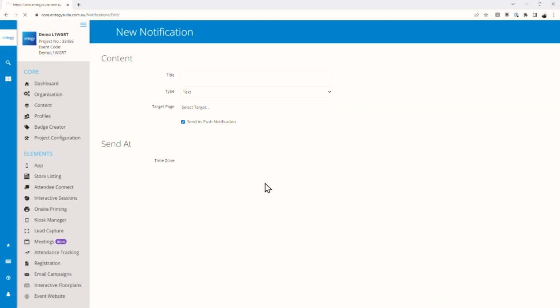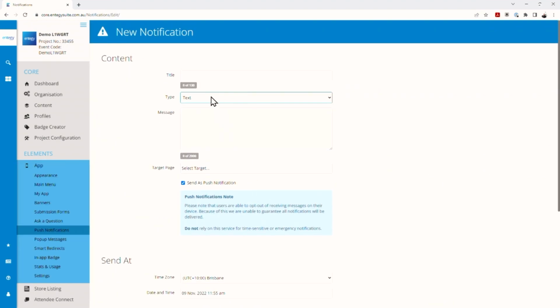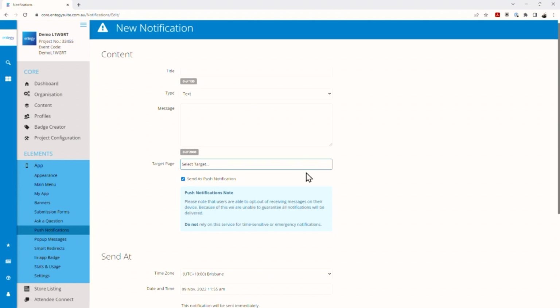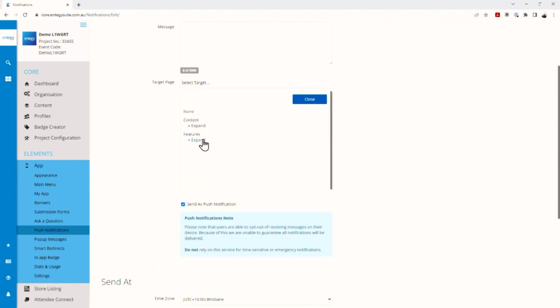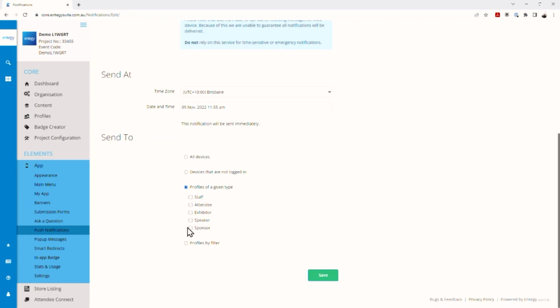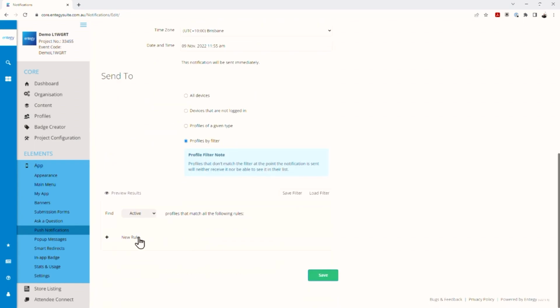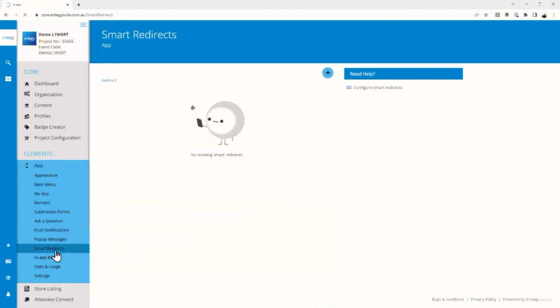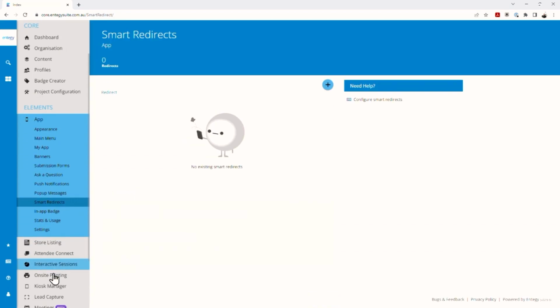So, high level of customization. I thought I'd show this. This is just sending a push notification. You can send it as a text or as an image. You can schedule when it goes out. You can choose the landing page that the notification will land on. You can send and then choose who you want to send to, whether it's all devices, just the devices who are not logged in, or set up a complex filter so you can send to an individual if you wanted to as well.